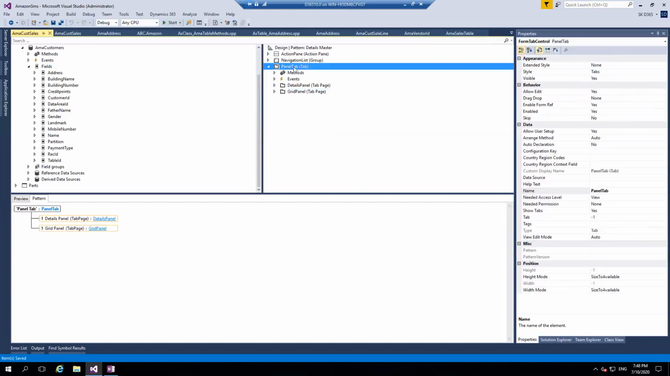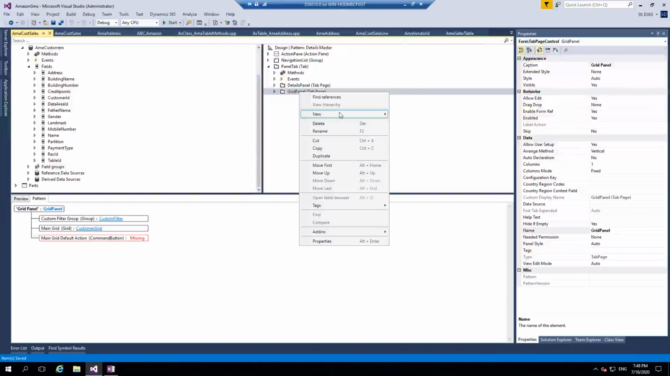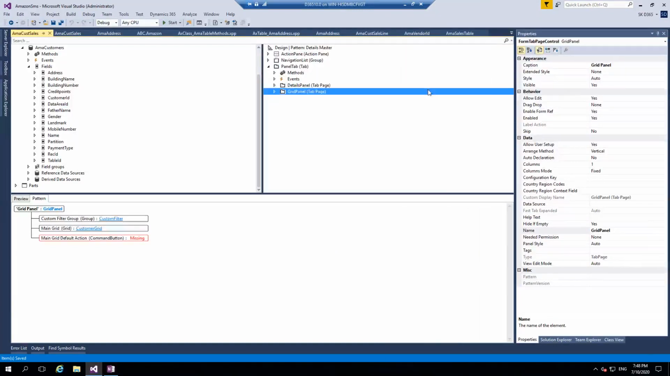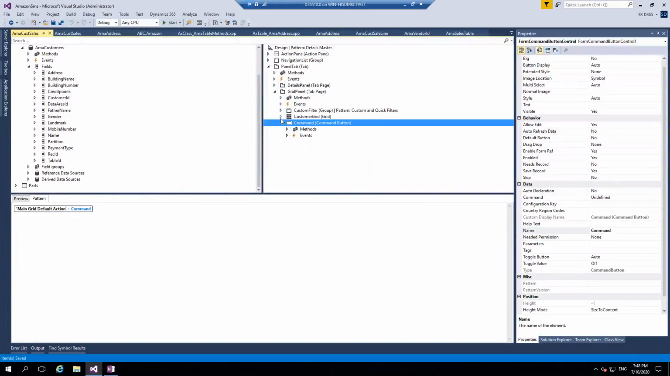What is the next step? You need to add a button. What is that button? Command button. Okay, that is just you need to add the command button. In this case there is no need of updating anything here. Just add a command button. That will be enough. Save. Okay, that will be enough.